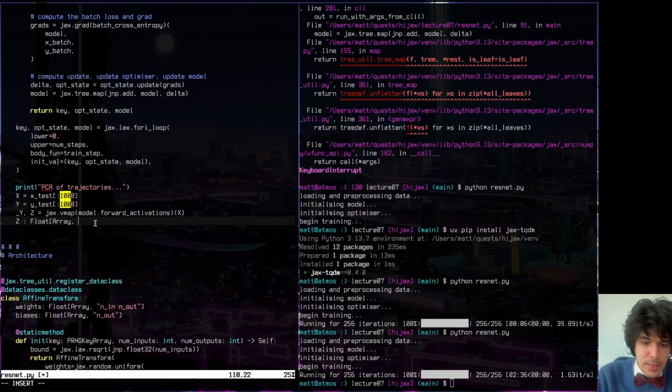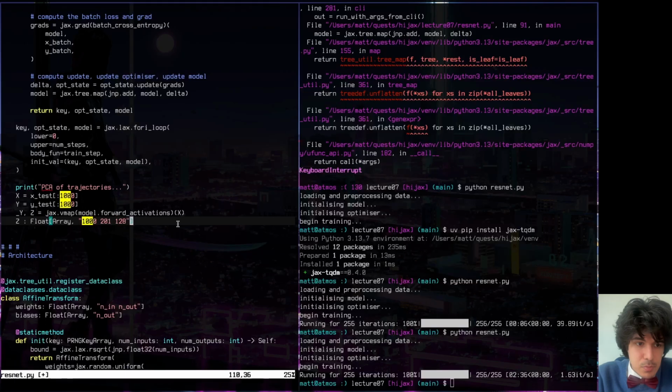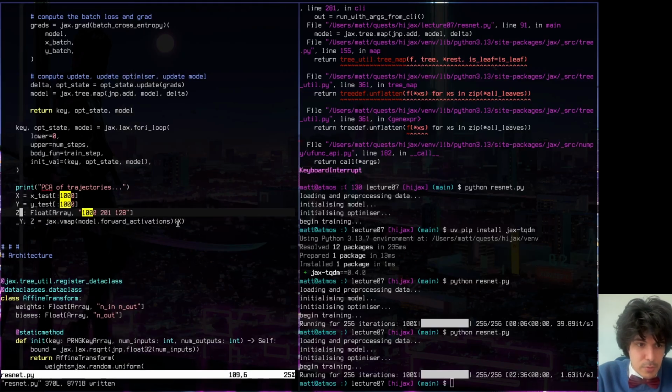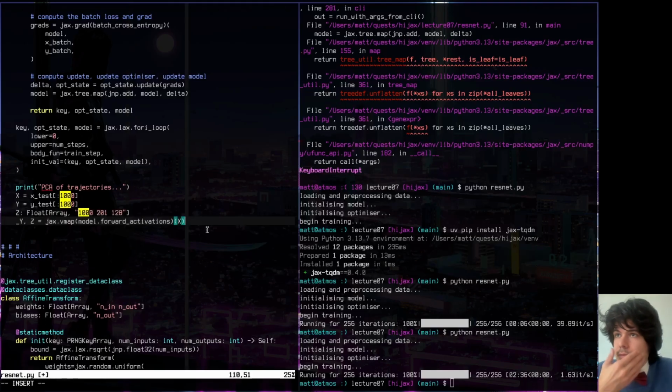We have a float array here of 1,000, which is representing our batch size, by 201, which is representing our time through the model. So this would have been 1,001 if we were using the 1,000 layer version. And then we have our 128, which is our residual dimension. I should put this beforehand, so I'm declaring the type of the thing before we define it. This is just annotating for our own uses, just for readability.